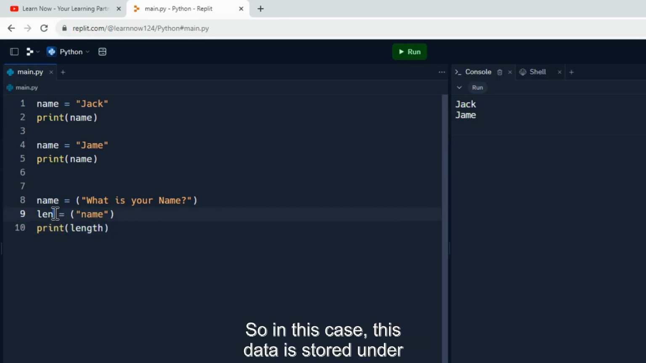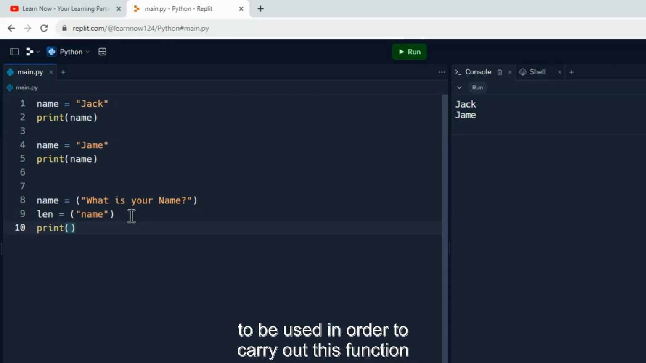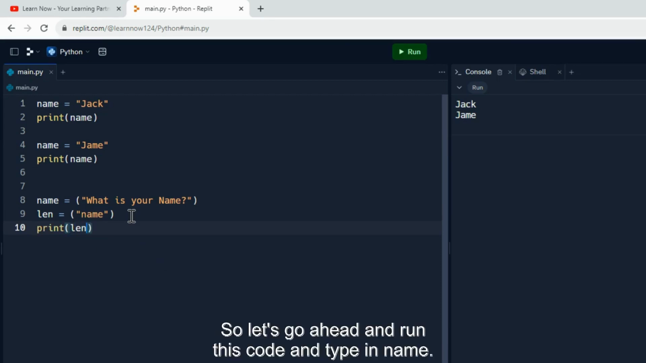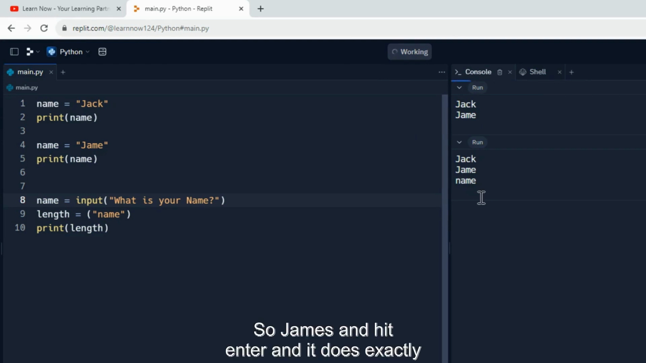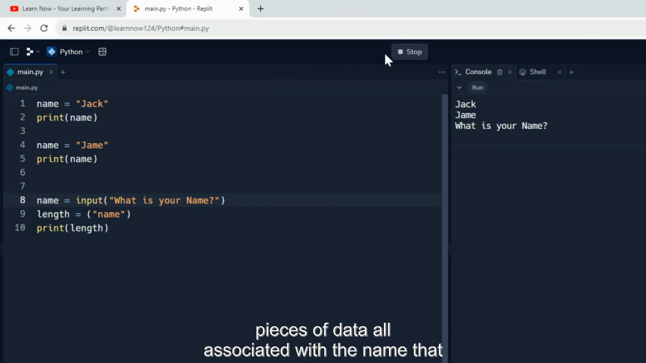So in this case, this data is stored under this name, and then that data is what's going to be used in order to carry out this function, and then the result will get stored in yet another variable, and finally that variable will be printed out. So let's go ahead and run this code and type in a name. So James, and hit enter, and it does exactly the same thing, but now we've got all of these pieces of data all associated with a name that we can refer to at any later point in our code.